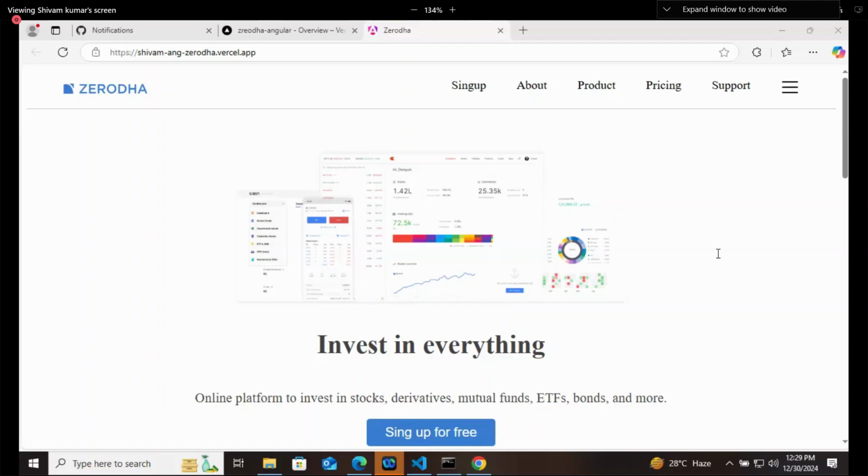How to create a Vercel account? Go to vercel.com and create an account. What is this question?